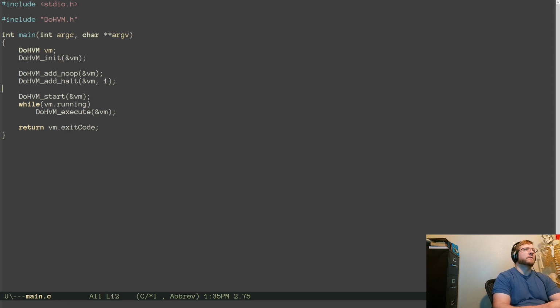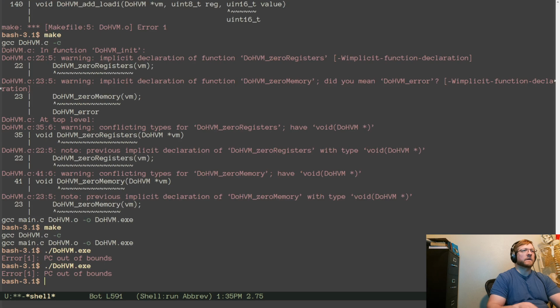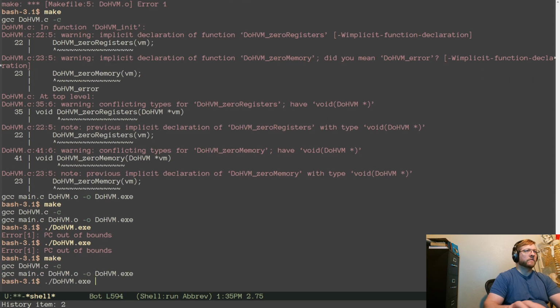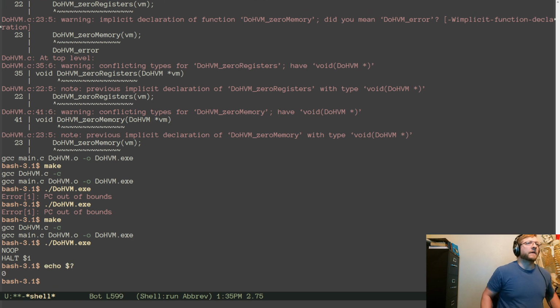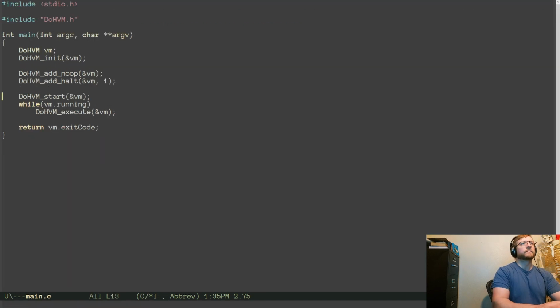We init, we add stuff, we start. I think that's correct. So rebuild, rerun it. Hey, there's our no-op and our halt with whatever's in register 1. Echo $? is a 0. Cool. It is starting to come together. We just about have some load and store operations working.